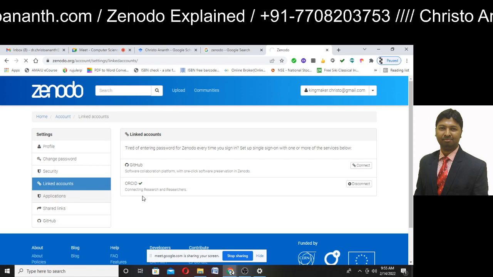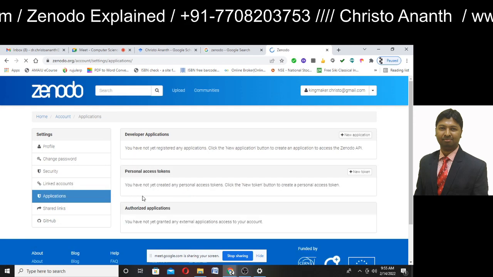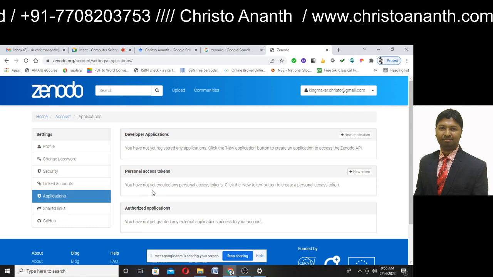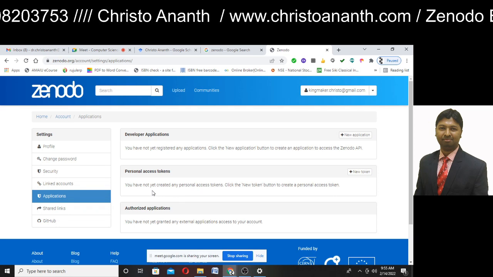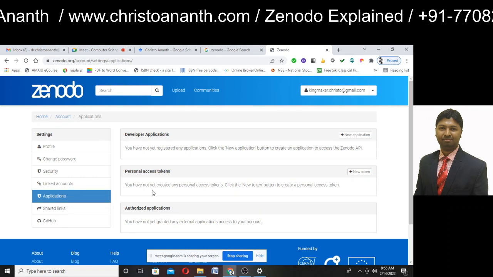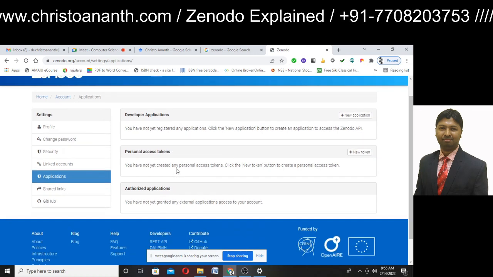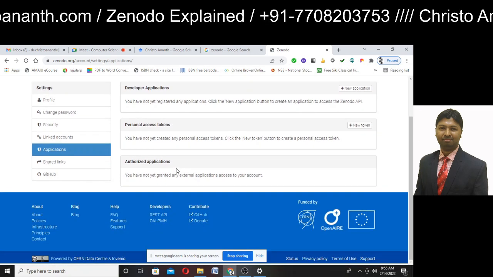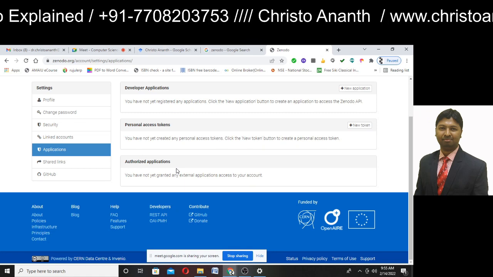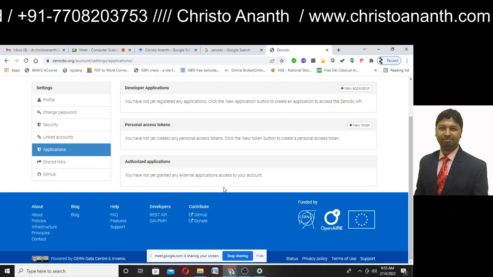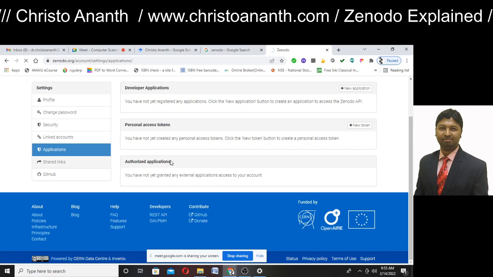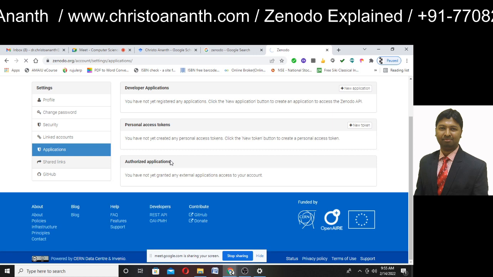And then there is a list of applications as well. In applications you have personal access tokens and developer applications, which means that if I have registered in any of the applications, I can add them in this section, the new application. Personal access tokens I can also add here. There are some authorized applications as well, so if I have granted access, it will show here. And then I have a section called shared links.